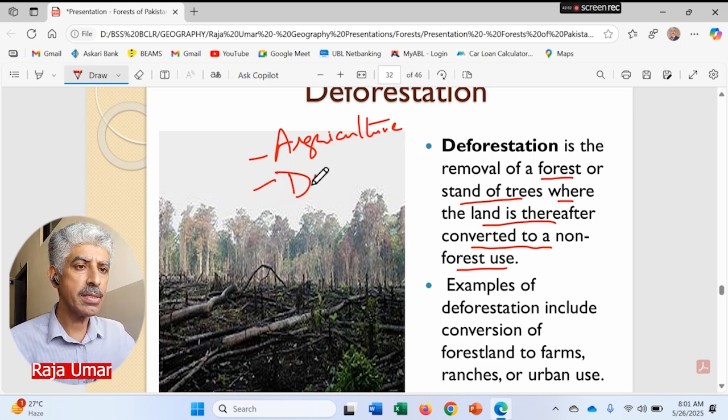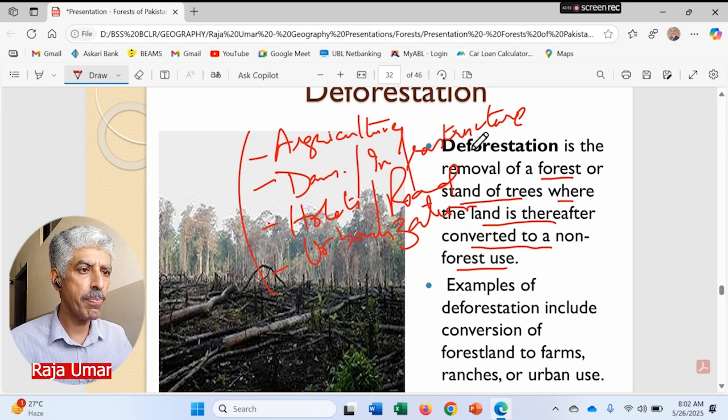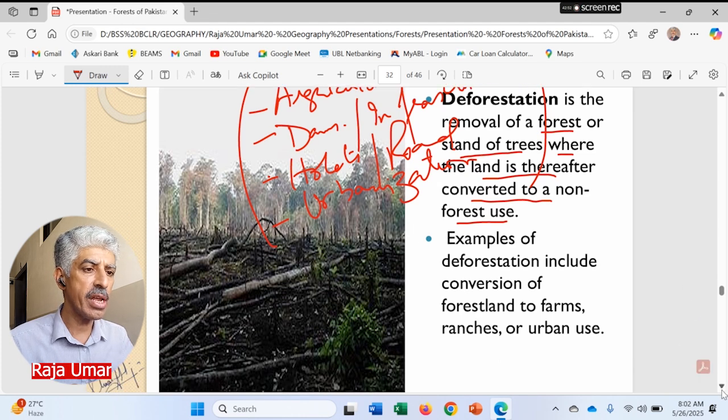Construction of dams in those areas and other infrastructure like hotels, tourism, and roads, and in urban areas what we call urbanization, housing societies, further living areas available for the sake of people. So trees are cut down in those areas to make that land available for people to live in. Examples of deforestation include conversion of forest land to farms, ranches, or urban use. So this is what I have explained to you.